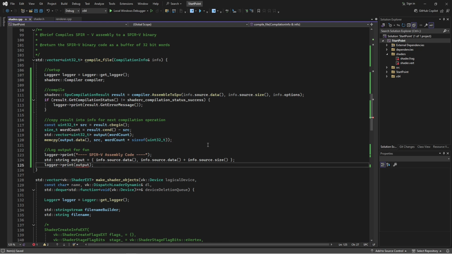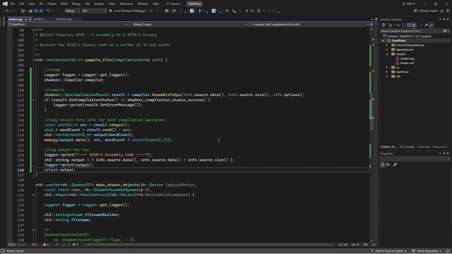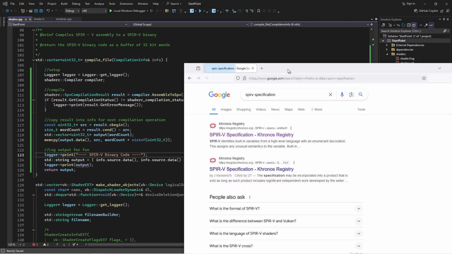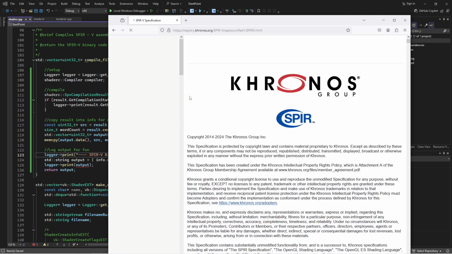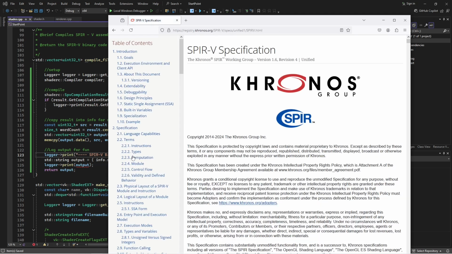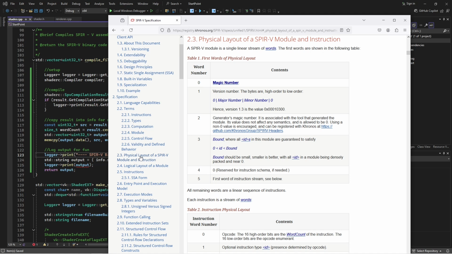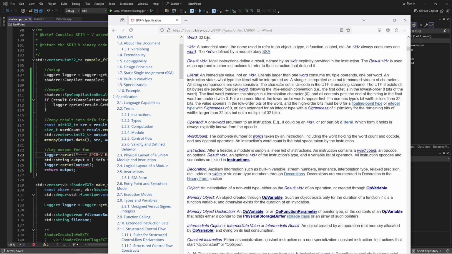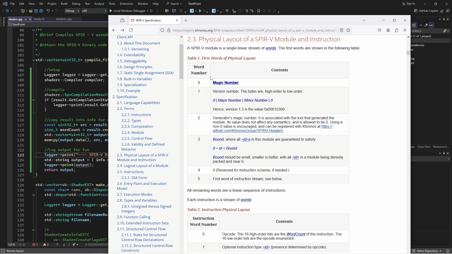Okay, so in theory, output should now have the data. There's something we can do to actually verify that this has been read correctly. If I bring this up, just looking over here at the SPIR-V specification, number 2.3, we have this file, and this file has a bunch of 32-bit words. A word is 32 bits, and the first few words have specific stuff.